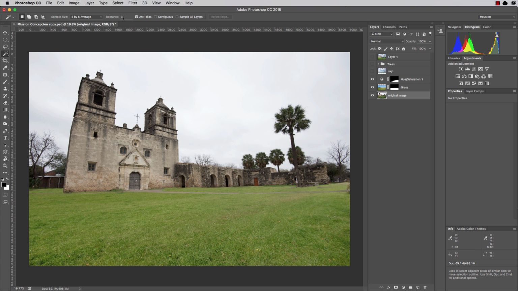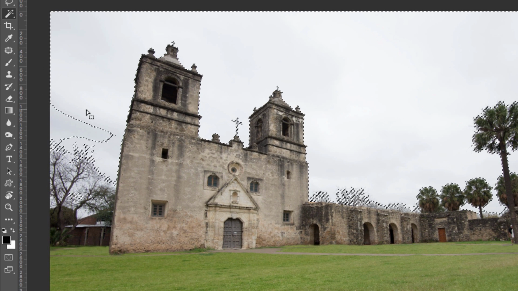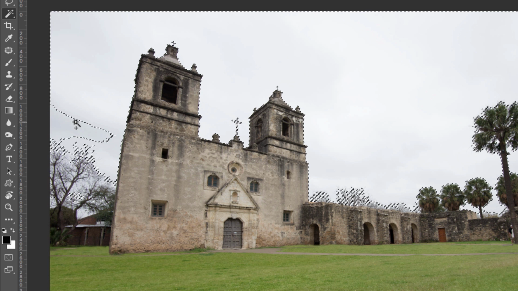Our tolerance is 35%, which means whatever luminosity the pixels are that I click on, it's going to go 35% one way and 35% the other way and group all of those pixels that it sees and call it a selection. So I'm going to click right here. And you can see that wherever I clicked here, it didn't select over here. So all I have to do is press the Shift key, click in this area, and now it's selected that.